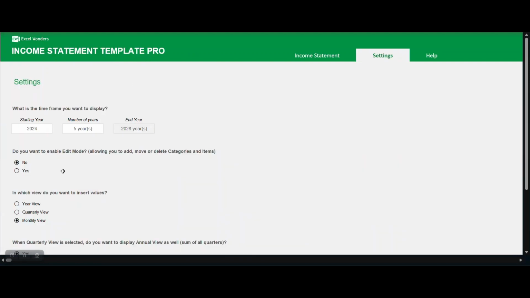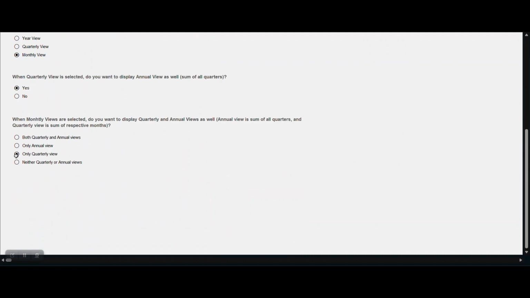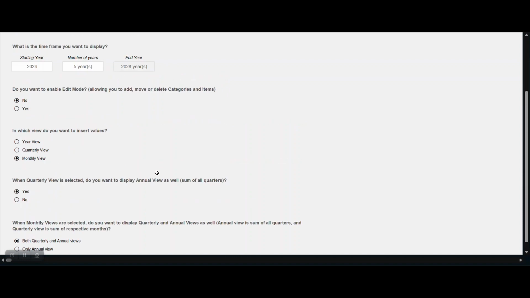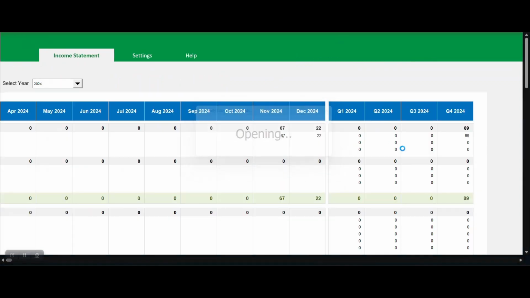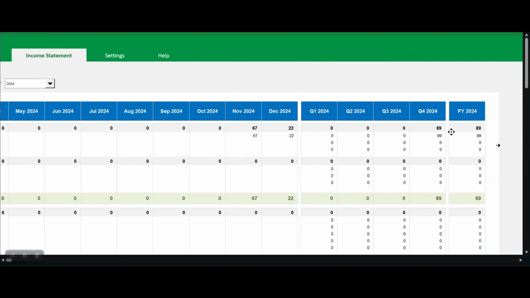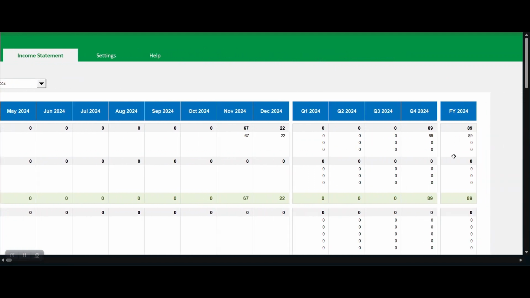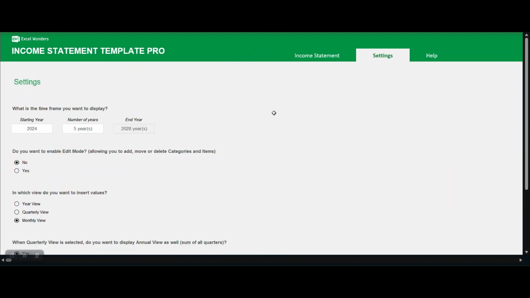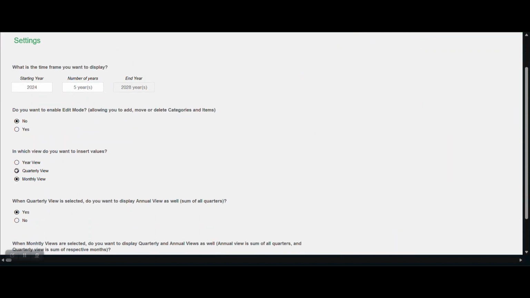Now, if I go back to settings, I can change here because right now it says only quarterly view. But if I want both quarterly and annual, I select here, and then I go back, and now I see the months, I see the quarters, and I also see an annual consolidation, which is a total for that year for each specific line.